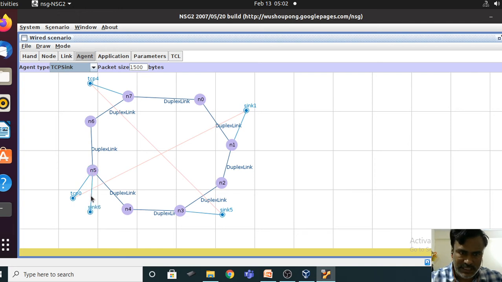Let me delete this. This one I don't require. Delete. I wanted to have two data transfers. That is from N5 to N1 and then N7 to N3.